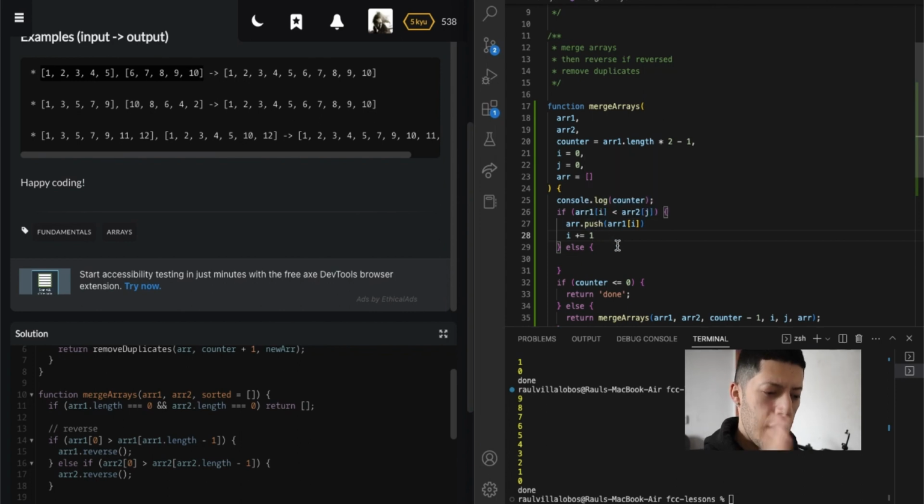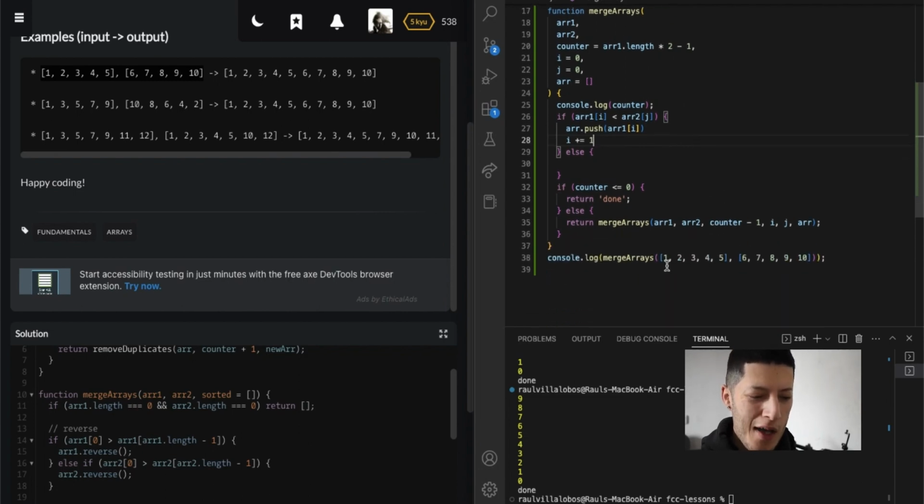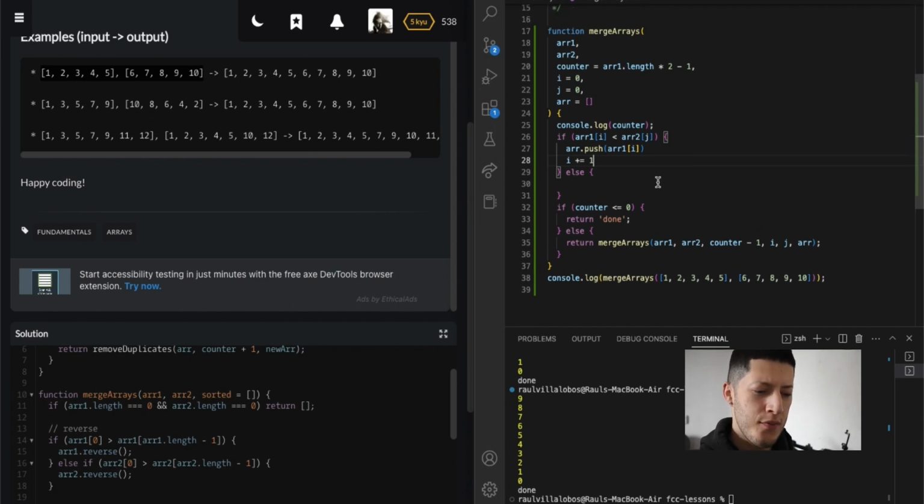because I need to move forward. I need to move forward in array 1. I can't just keep adding 1, 1, 1, 1, 1. Next compare 2 and 6. Next compare 3 and 6. They're all lower, so you know.